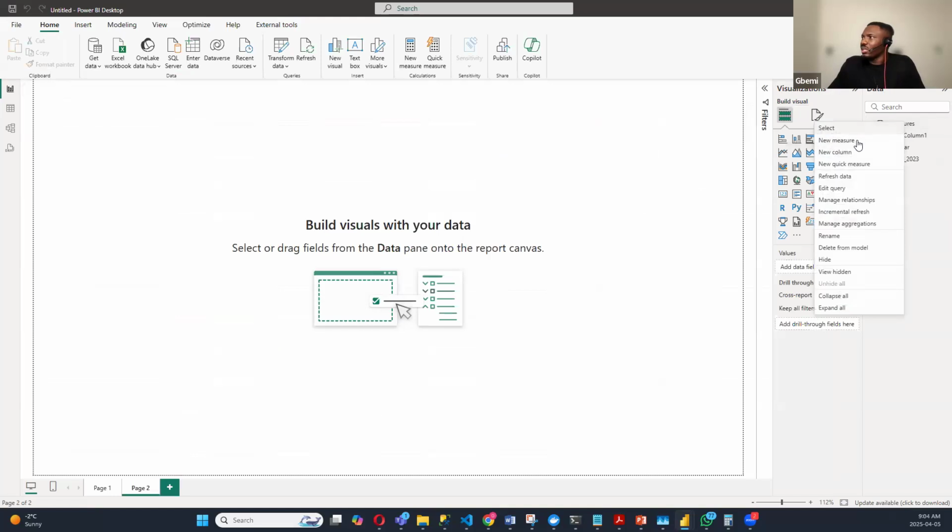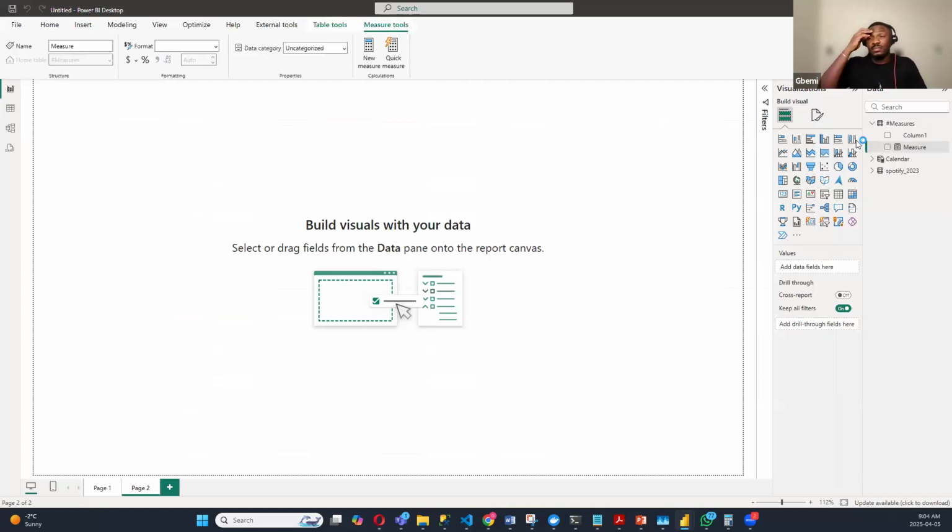I'll right click on measures, click on new measure, and let me zoom in so we can see my formula well. I want to see the total songs that we have in this data set. So I'll call it tracks. Tracks is equal to, how many do we have? I want to count the total songs.